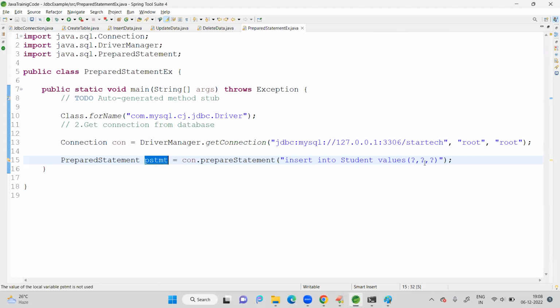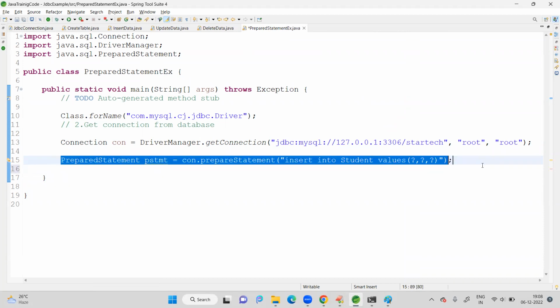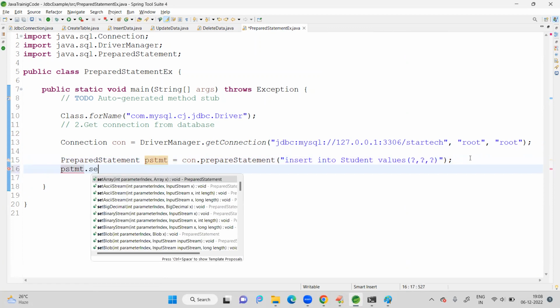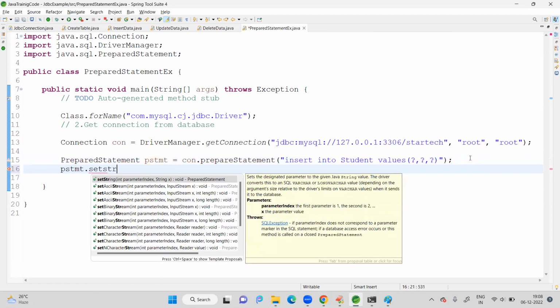Okay. Now set the values. Whenever we execute this line of code, the query will be compiled first. So here the query will be compiled. Next time onwards, we will only send the values, but not the query. PSTMT dot setString or setInt, whatever.